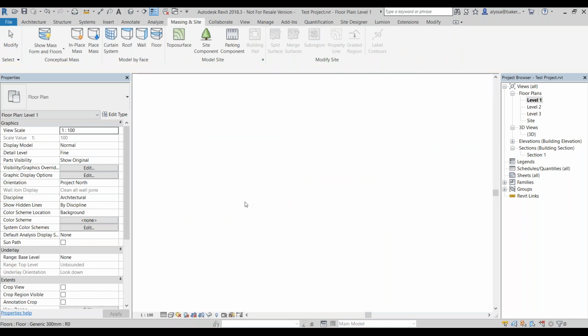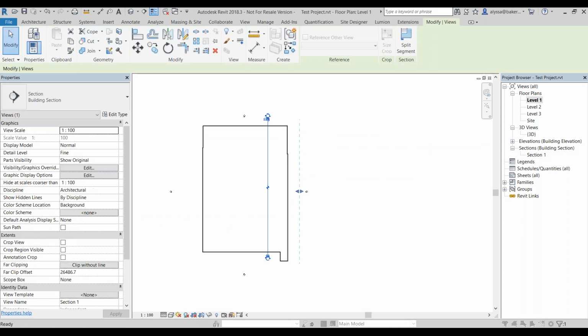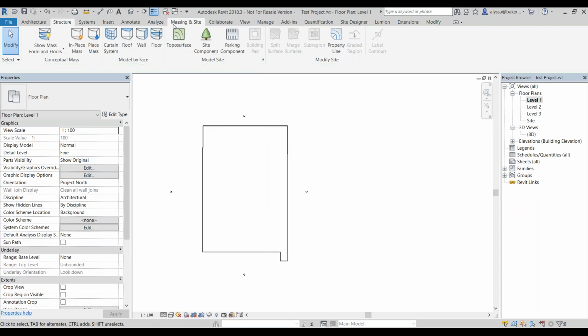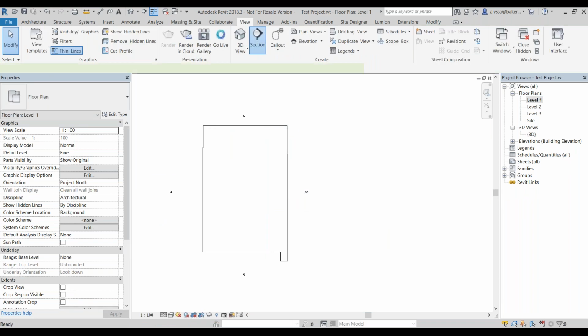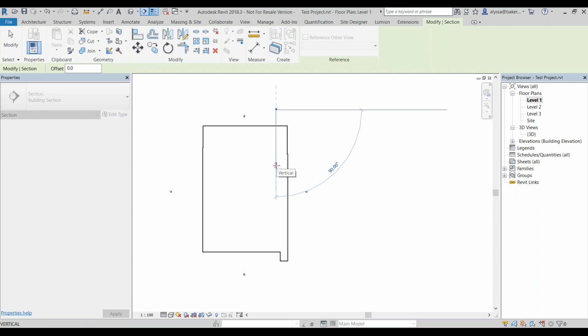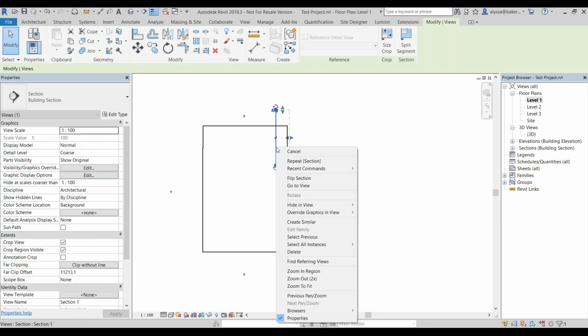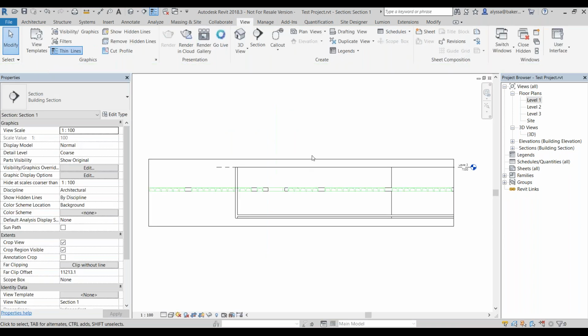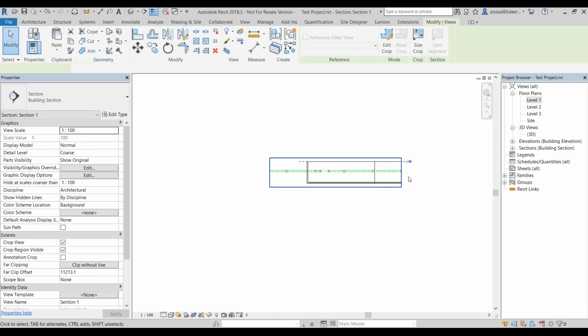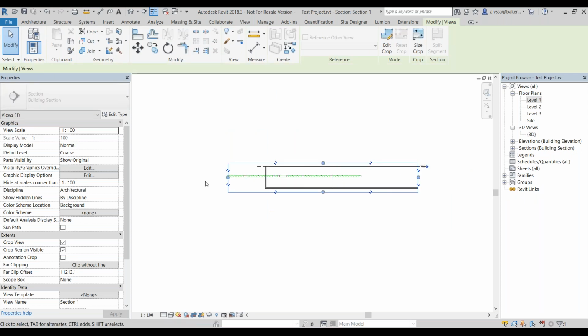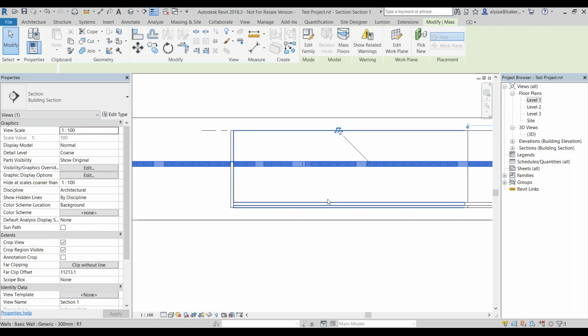Let's try cutting another section. All right, to get my level lines showing, let's cut one around there. Go to view. Okay, they're still missing. It's fine. For the sake of time, I'm just going to continue.